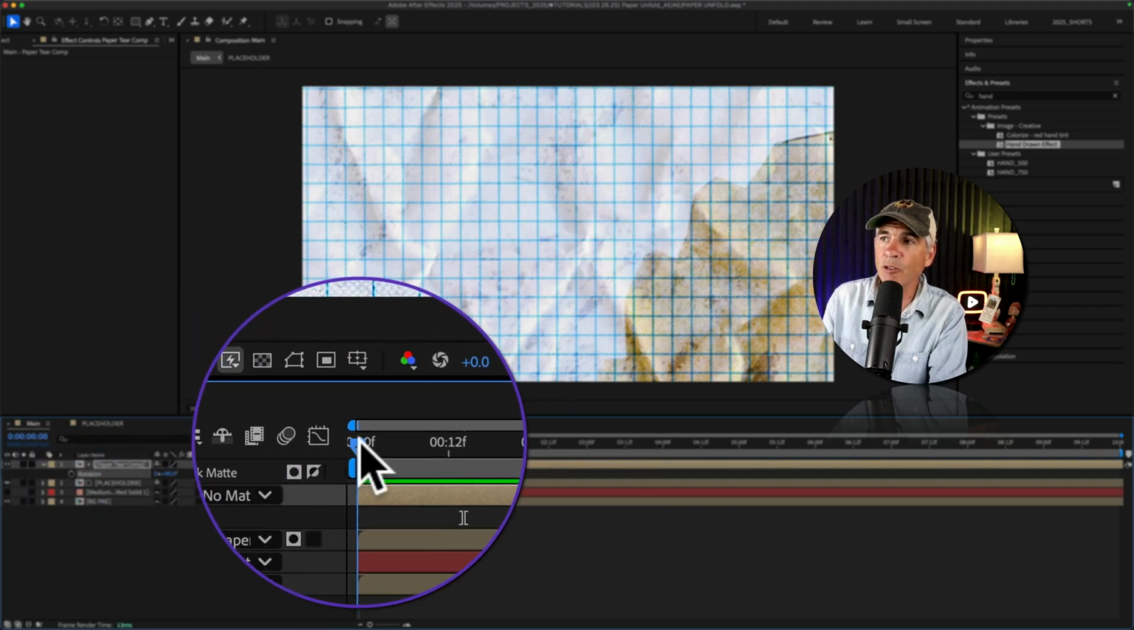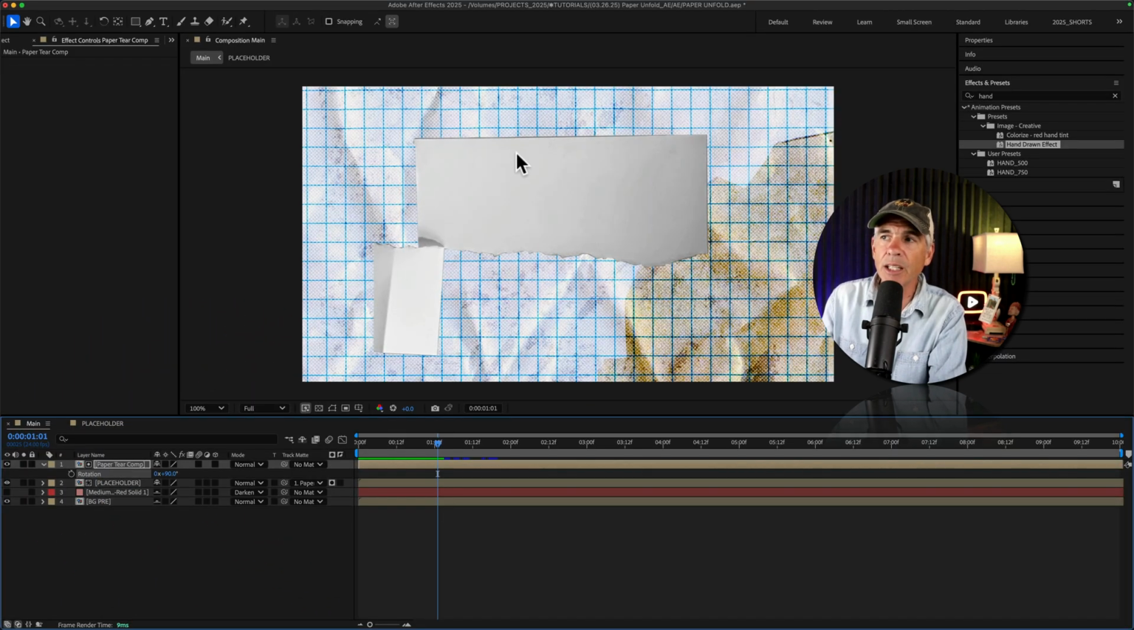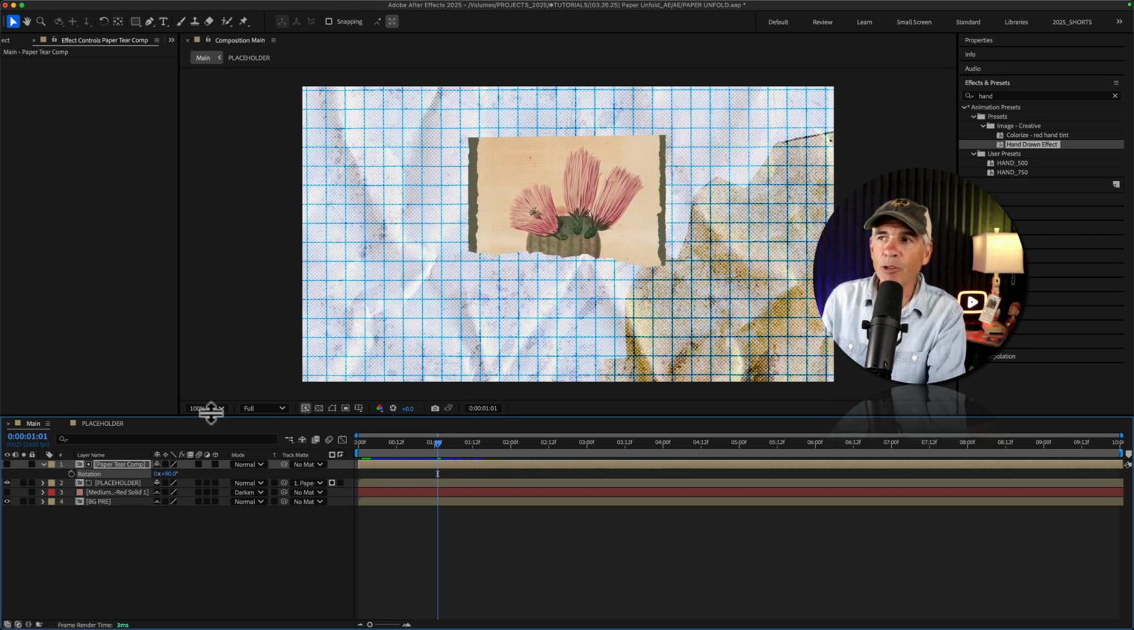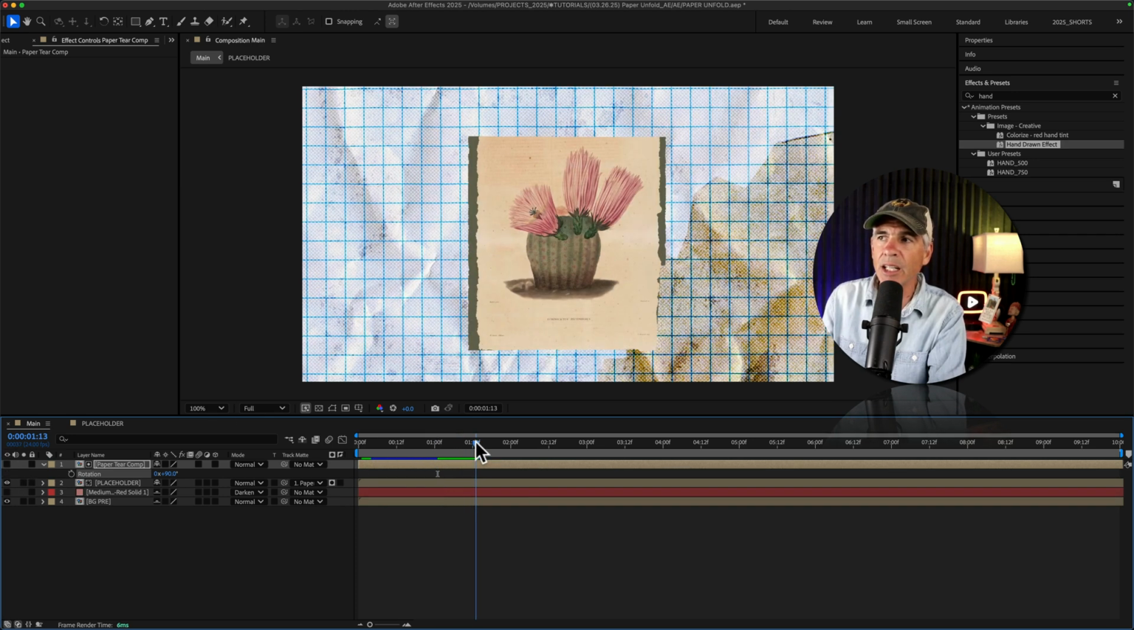Now you can see it's going from side to side, but it does look like it went down a little bit lower. So if I toggle off the visibility to reveal the image, you can see it is cutting off the top. So we can move the position or just increase the scale. So I'll tap S for scale, increase it, until it reveals the entire image.